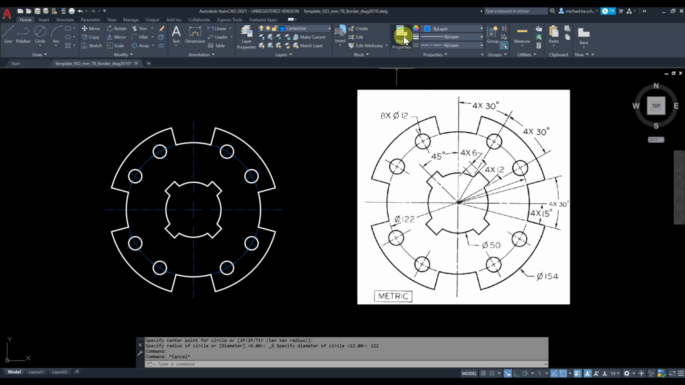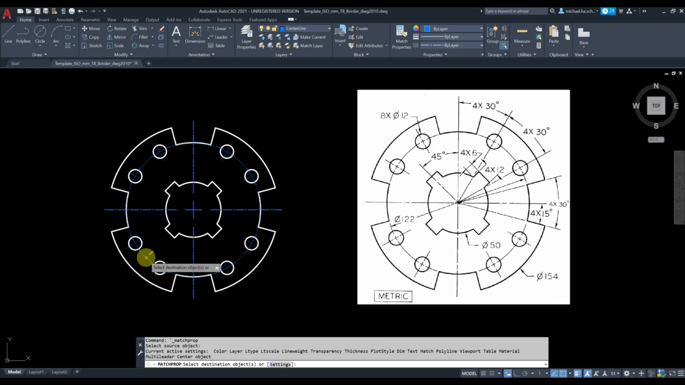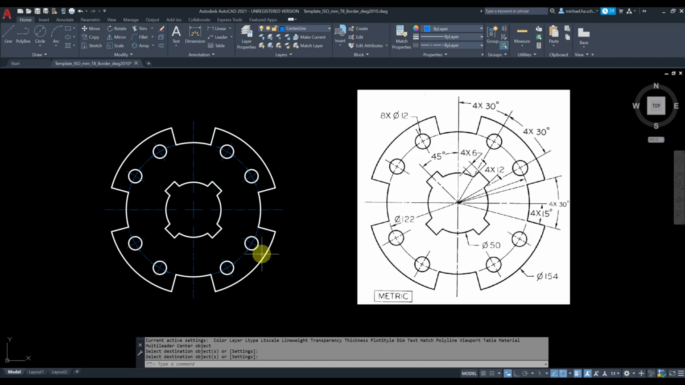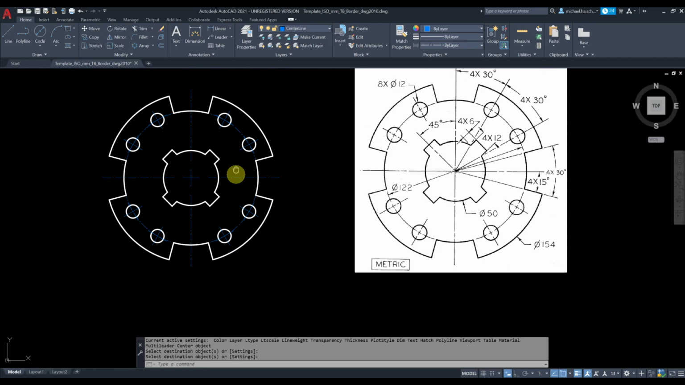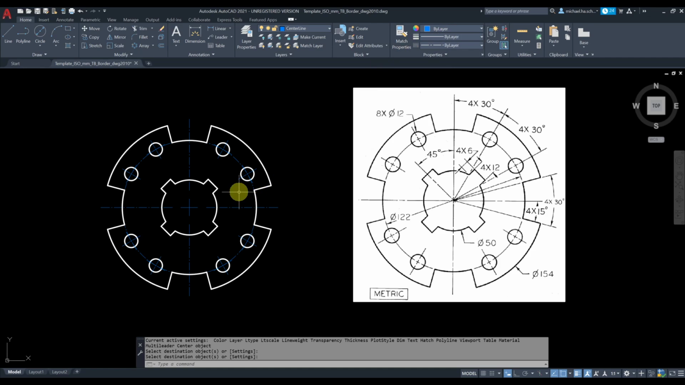What we're gonna do, we're gonna use match properties. We're gonna match property of this line to this circle. As you see, when I do that, line type changes. I'm gonna click there, press enter. Well, line type was the same because they're both in the same layer, but the LTSCALE, the scale of line type, was different. With matching property, we were able to make the scales of line types the same. Okay, well, this sums up what I want to cover today. I hope it was useful for you.